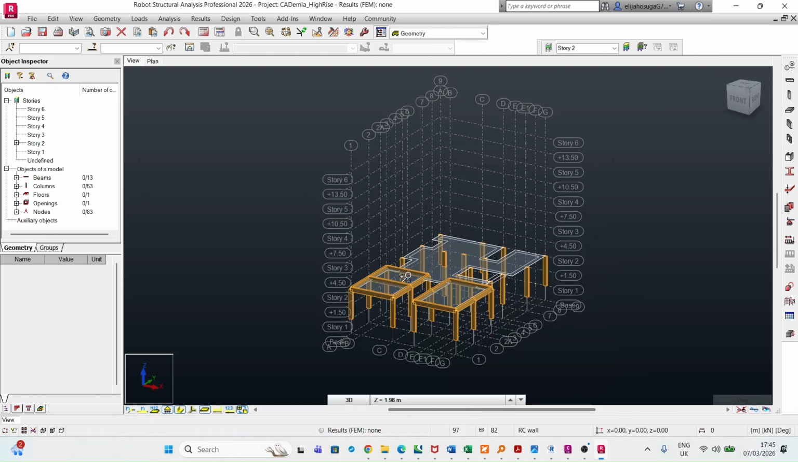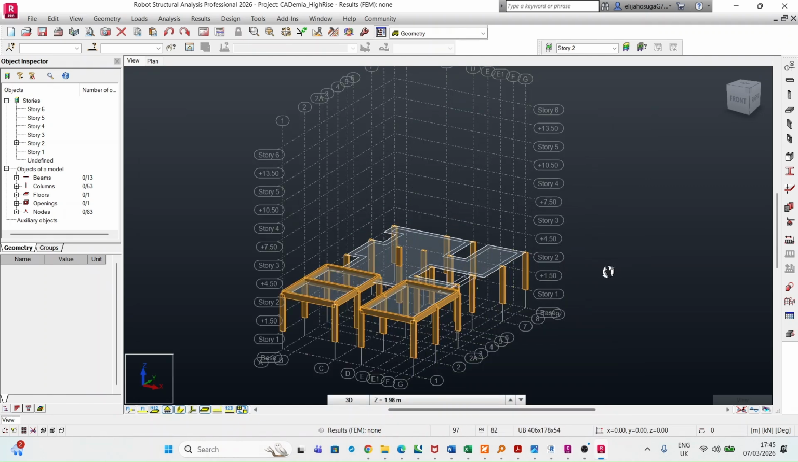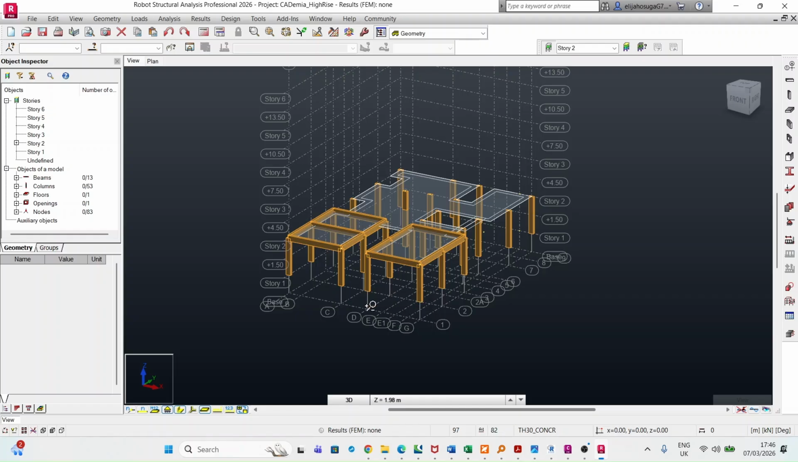Welcome everyone. Let's continue from where we left. So here we have modeled the columns, we have modeled the first floor slab. We are not going to model the ground floor slab because we are not going to reinforce the ground floor slab using steel bars. We are going to reinforce it using BRC because it will be supported by the fill of the ground floor. So far, this is our model in 3D.